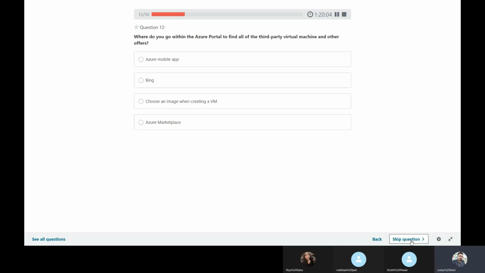So question number 12, please. Where do you go within the Azure portal to find all of the third-party virtual machines and other offers? Azure mobile app, Bing, choose an image when creating a virtual machine, Azure Marketplace. What should be the answer, guys? Any idea? Azure Marketplace.